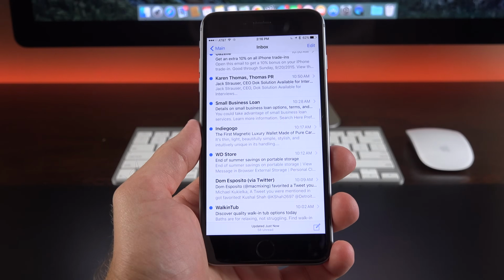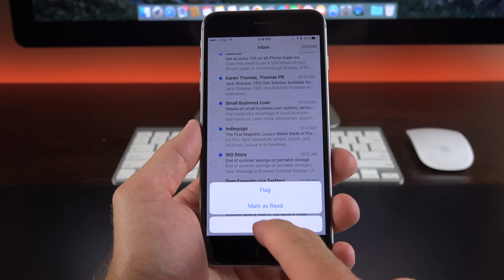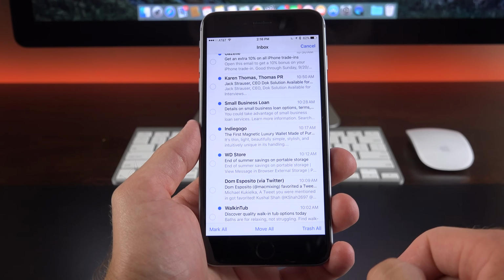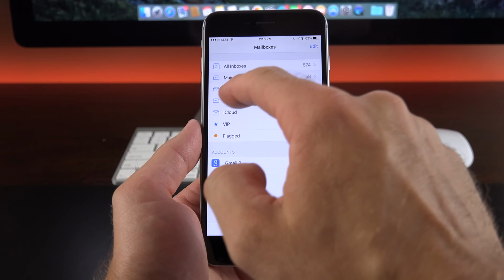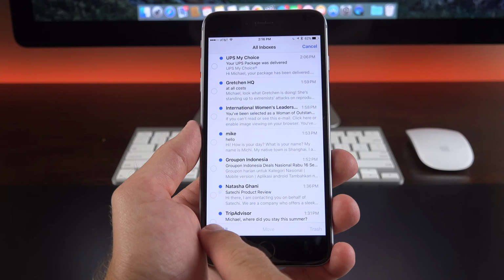The Mail app also receives a very welcome update here. So we now have several options here for Mark All, Move All, or Trash All. So I can delete everything within this specific inbox. Now I find this does not work across all my inboxes. So if I go up to Edit here, you can see I just have Mark All.